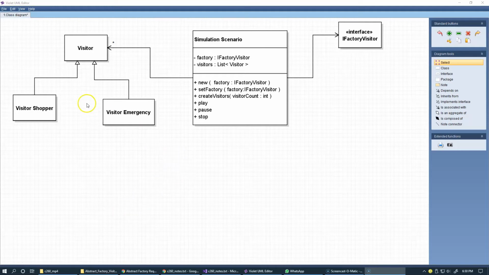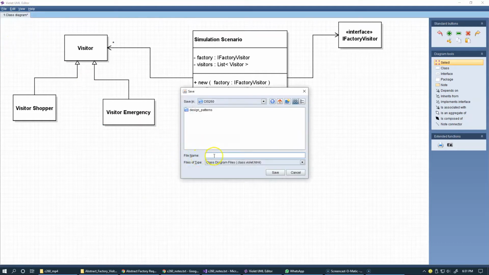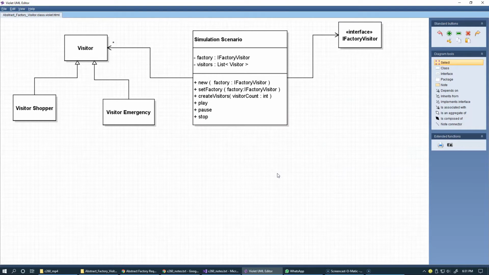So it's always a good idea to save work. So let's go to File and Save. And I'll specify my location right here, and I'll use the name abstract factory visitor to save this diagram.